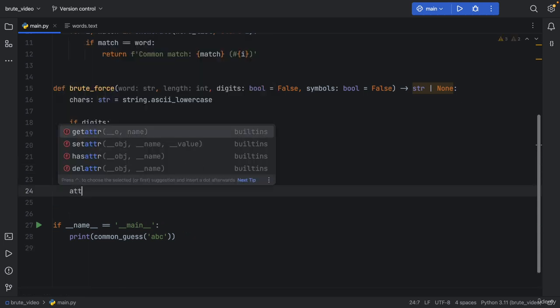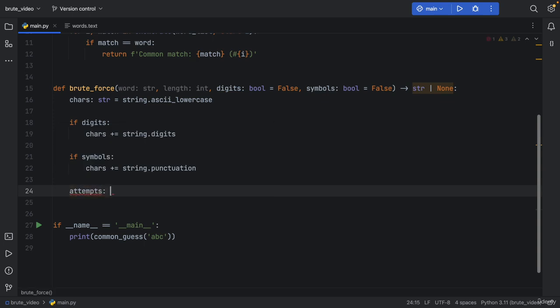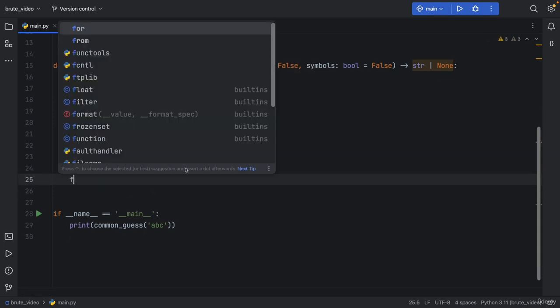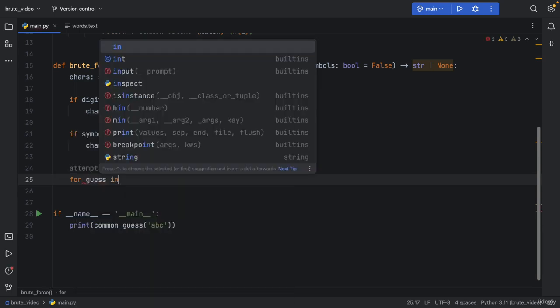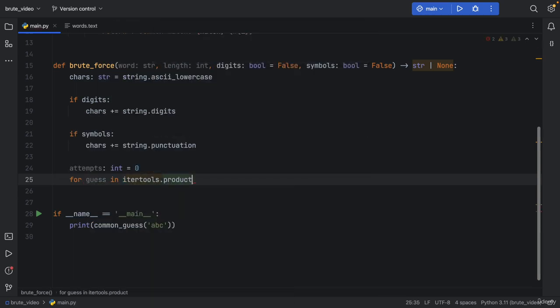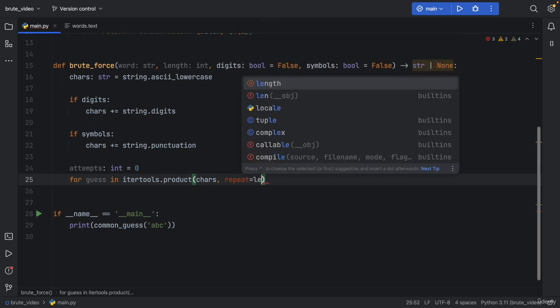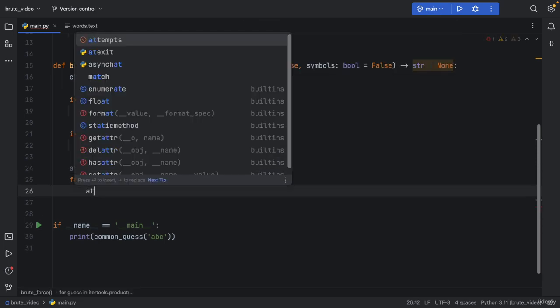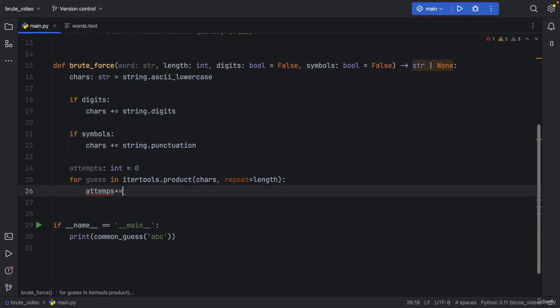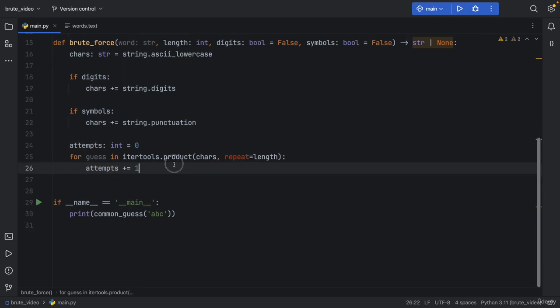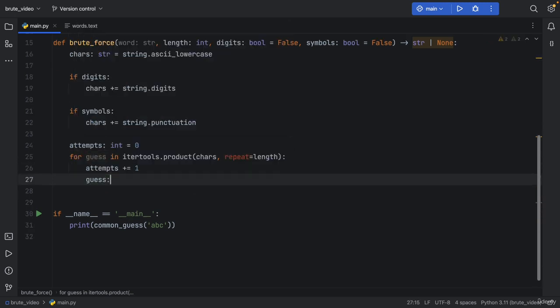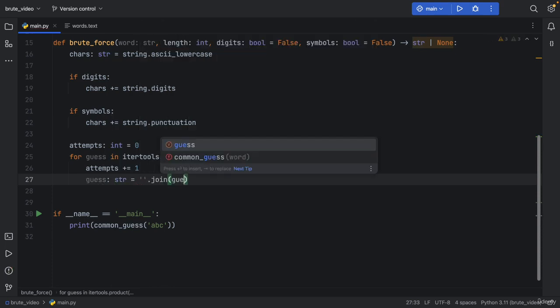But right below that, we're going to type in attempts of type integer, and that's equal to 0. Now for guess in itertools.product, we're going to insert the characters, and then we need to specify a repeat length. So repeat is going to be set to length. Then we can type in attempts plus equals 1. So we can keep track of how many attempts we actually went through. And the guess is going to be the empty string dot join the list of guess.